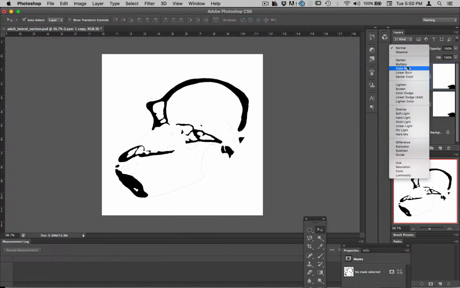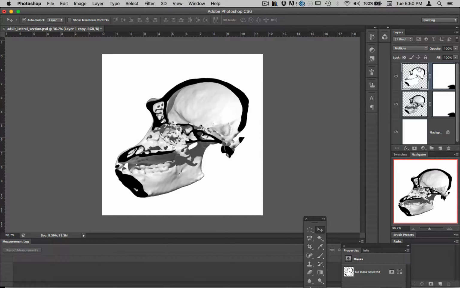But if we change it to multiply, that means black multiplies the pixels below by a value of 0, because black is 0, white is 1, and we're left with an overall view of black, where black was before. And where it's white, it multiplies by 1, so we get the exact same as before. So now essentially we should have really the same image that we started with.